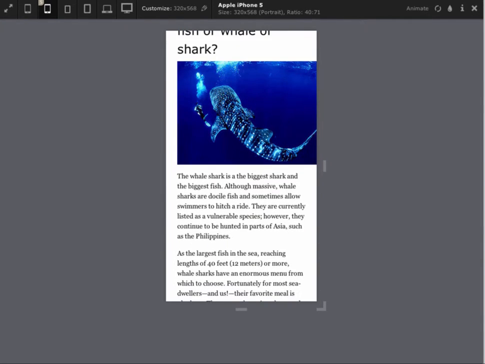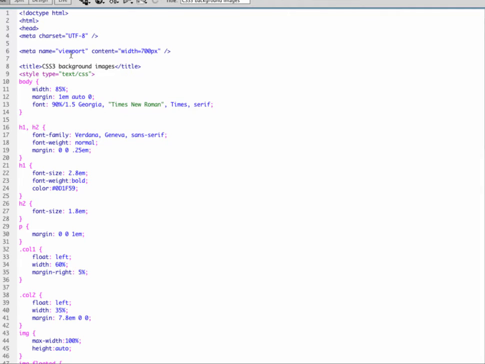So what just happened right here is that we basically defined the content attribute to have a width of 700 pixels. By setting this, we're letting the device know the intended width of the website. This allows the website to be sized properly, and it allows it to pick up the qualifying media queries.